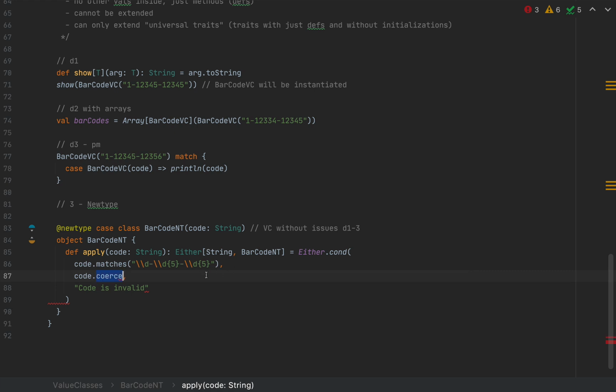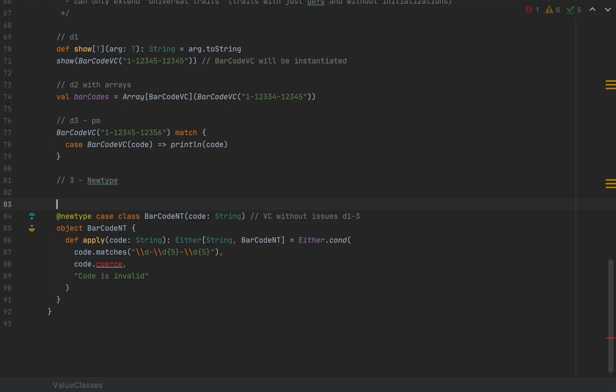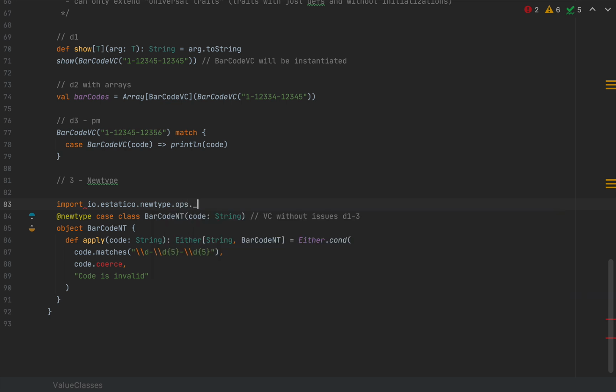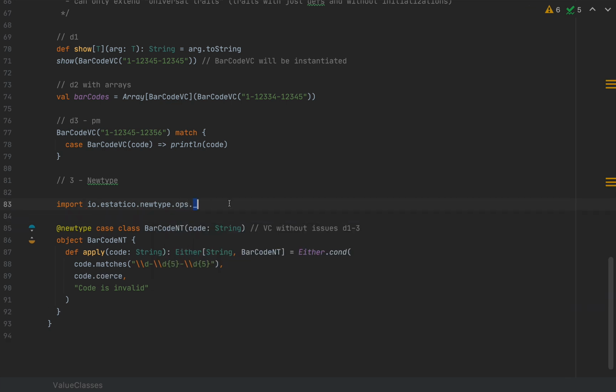Coerce is a very interesting method. First of all, it needs its own import, so I'm importing io.estatico.newtype.ops._. And this creates a bunch of implicits, also generated via macros. Implicits will allow you to convert from a code, which is a string, to one of these case classes, and vice versa. So it allows you to convert between both of these types.